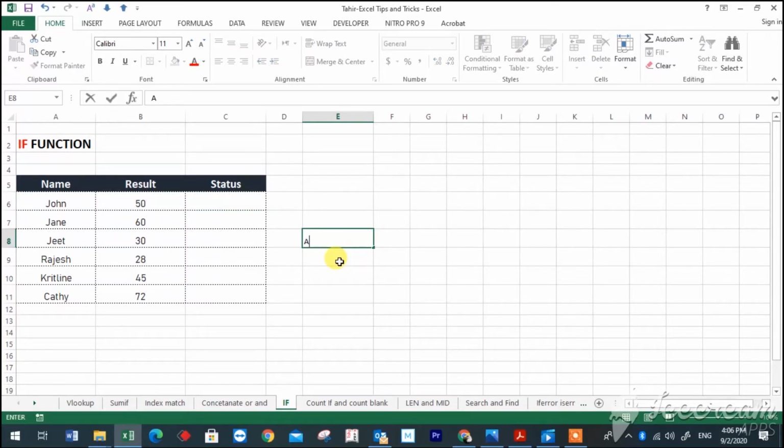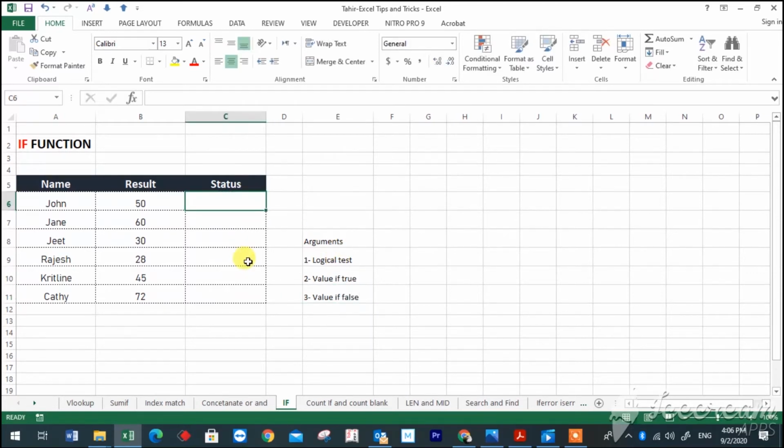It has three arguments. Number one is logical test. As I already told you, it does a logical comparison. Number two is value if the logical test is true. And number three is value if the logical test is false. Sorry for the spellings, false. So let's see how it works.